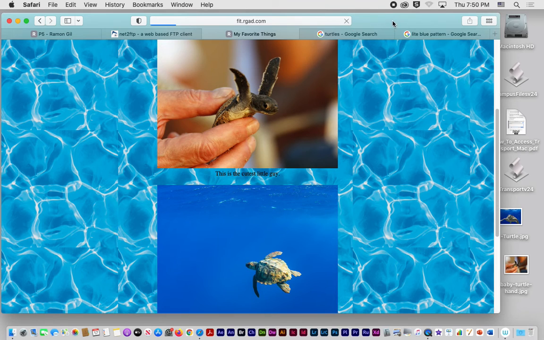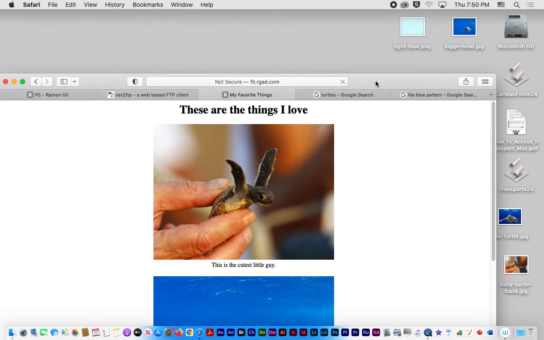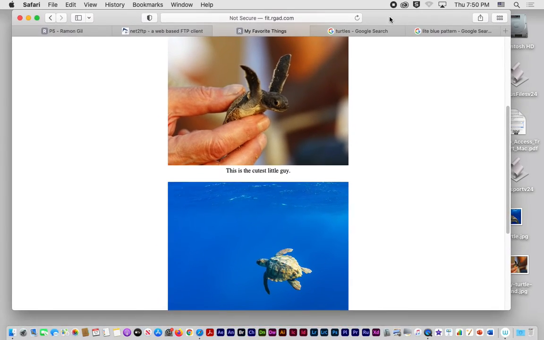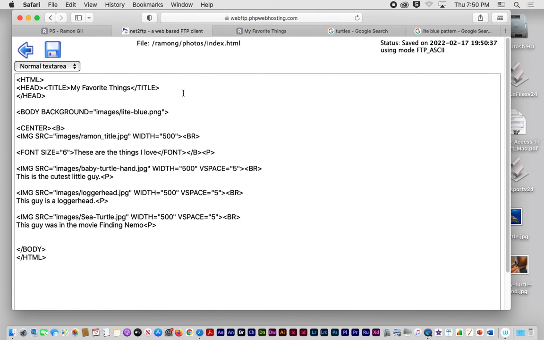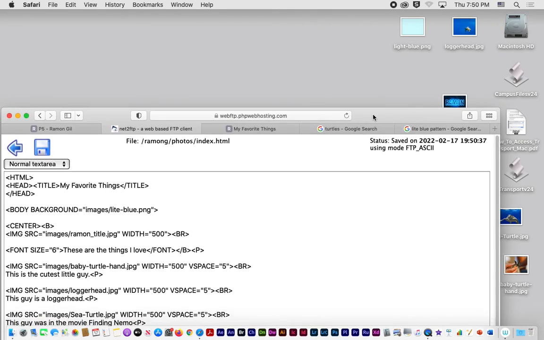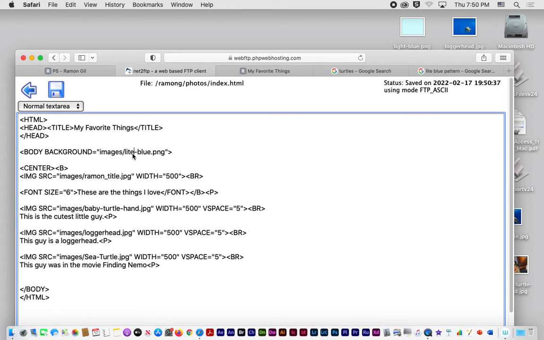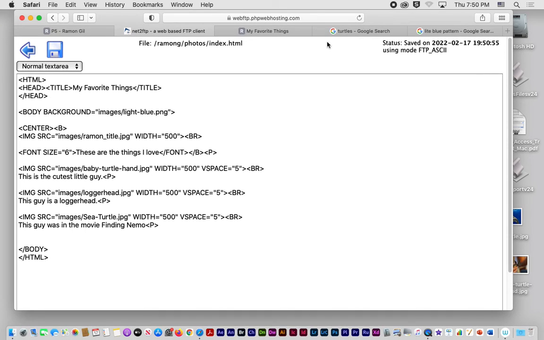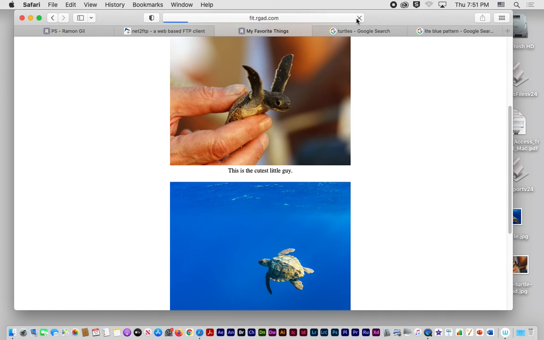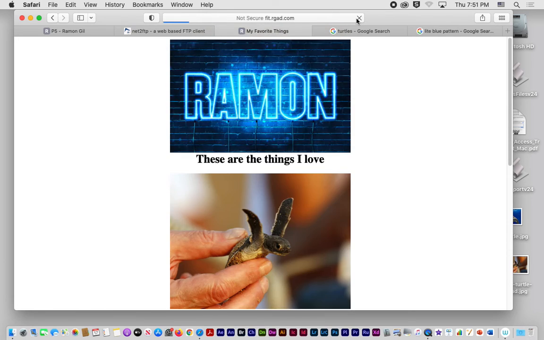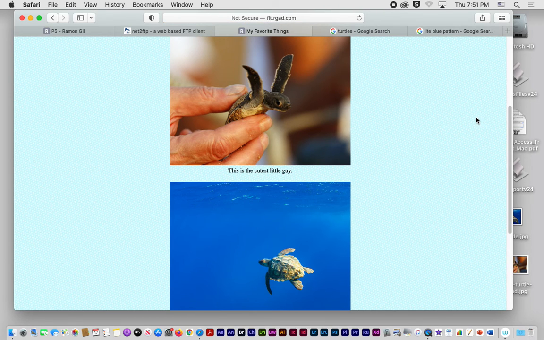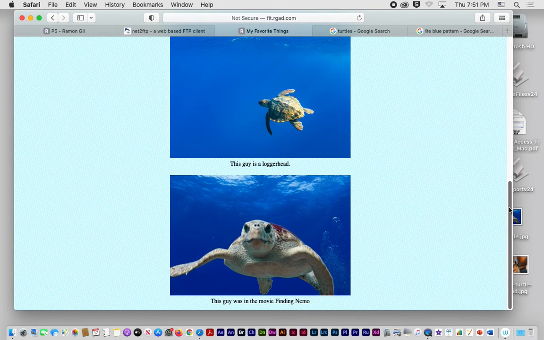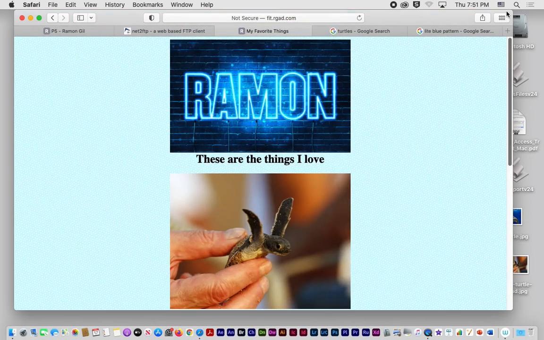Let's see how that looks. Refresh. Oh, it didn't show up. Light blue PNG. Did I not spell that right? Oh, I misspelled light. Save. Refresh. There you go. So this background is more subtle and it's not competing with my text. Okay? So there you go.